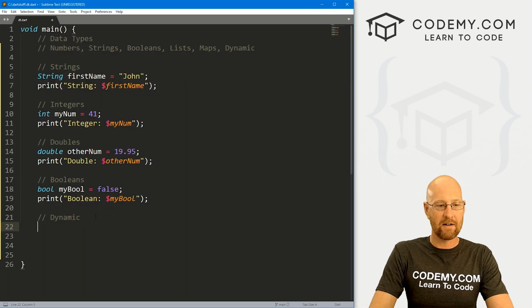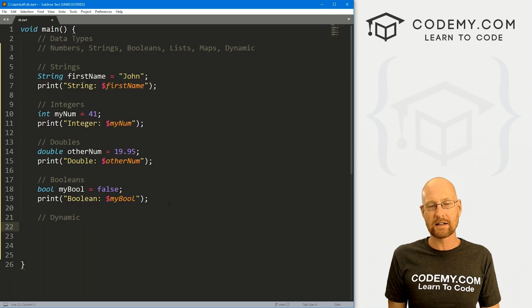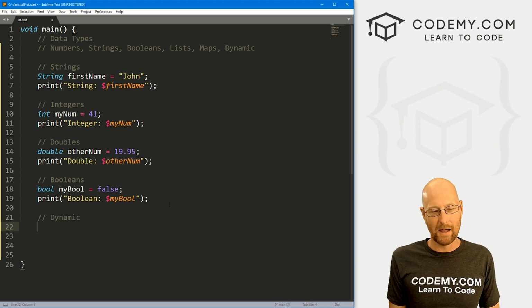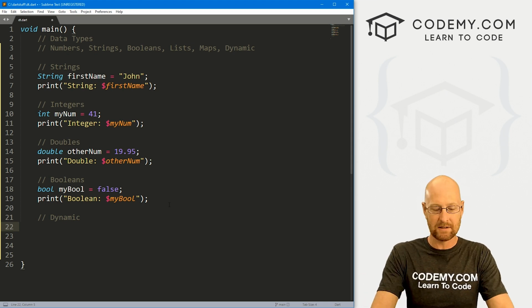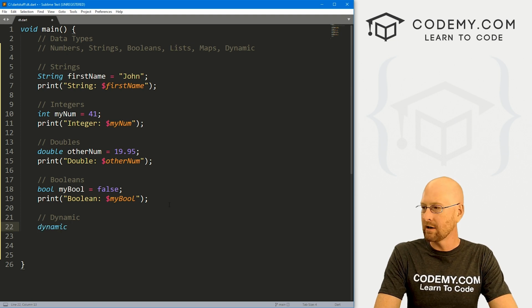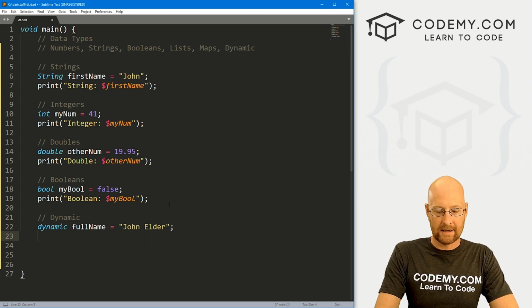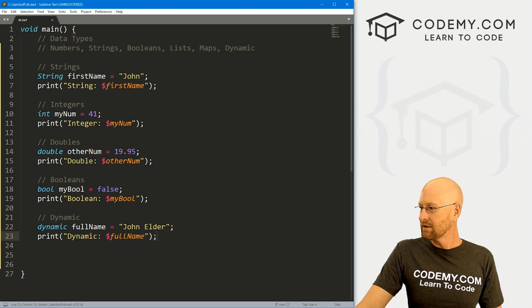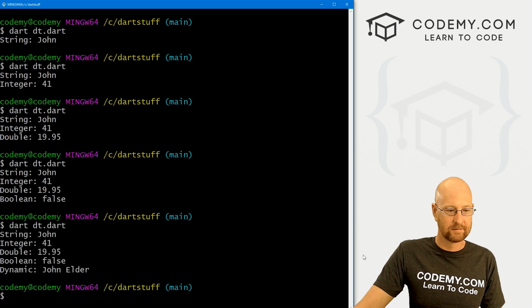Pretty simple. Finally, we have dynamic. And like I said, dynamic is a little weird. If you haven't decided what the thing is, then you can use dynamic. You know, there are situations where you might wanna use this. I don't find it all that useful, but there are times when you might need to use it. You just use the dynamic keyword. And then, I don't know, let's call this full name, something like that. Set it equal to John Elder. And again, we can print this guy to the screen, dynamic, and then full name. So of course, if we run this, we're gonna get John Elder.